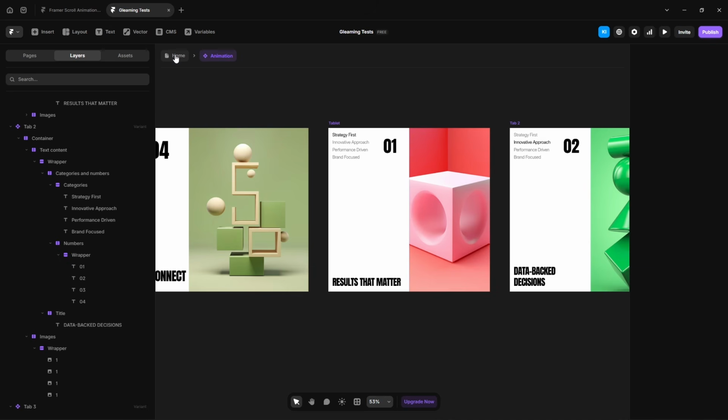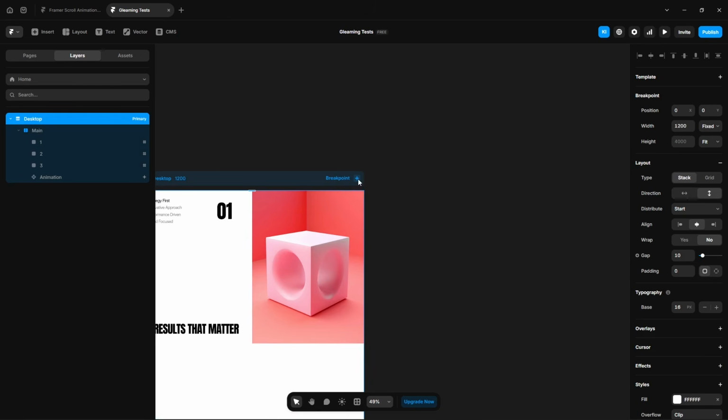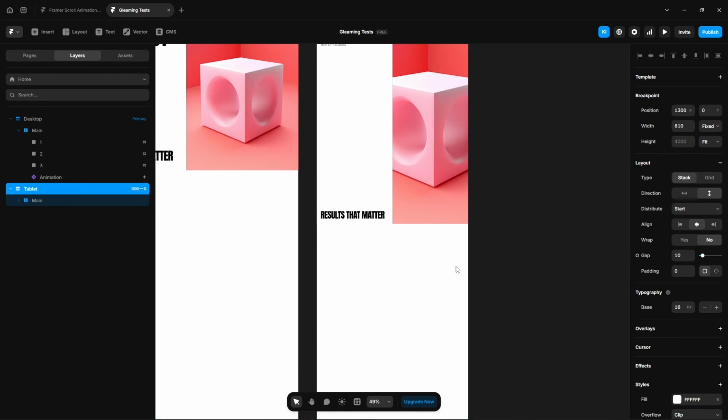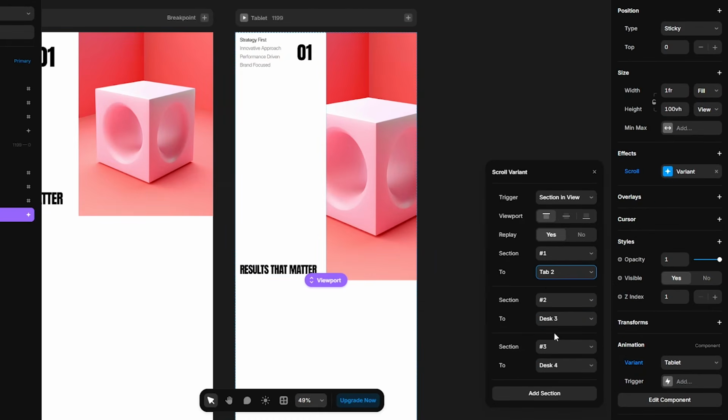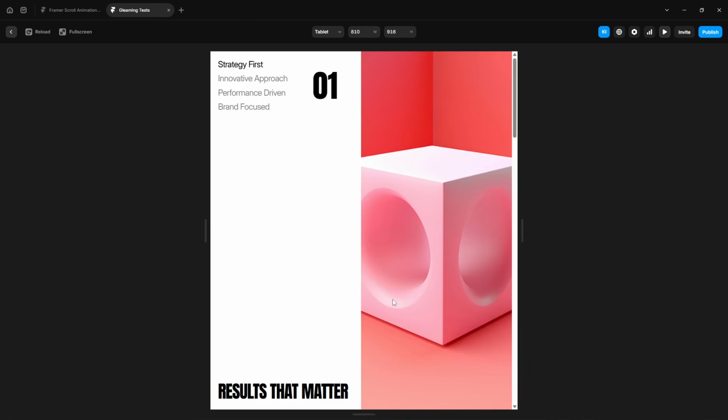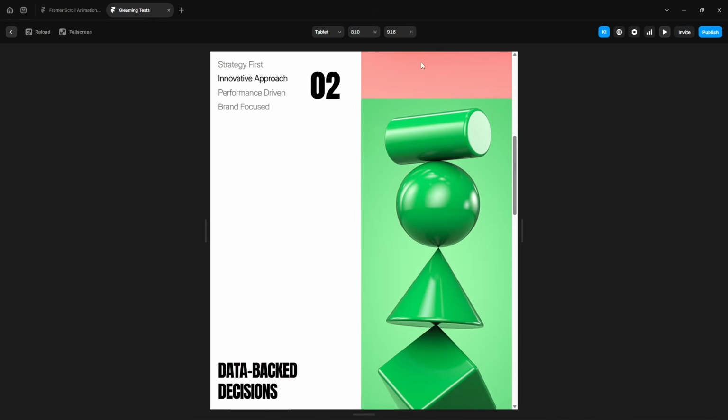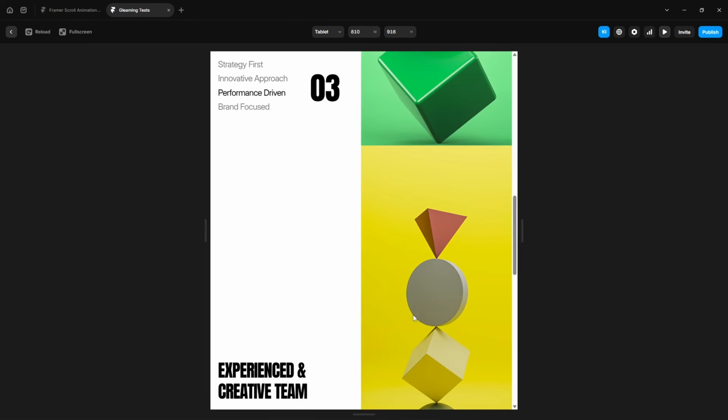Now go to home, click this plus, tablet, click here, change the desk to tab 2, desk 3 to tab 3, finally desk 4 to tab 4. Now let's preview to see how it looks. We got some issue here, also here.